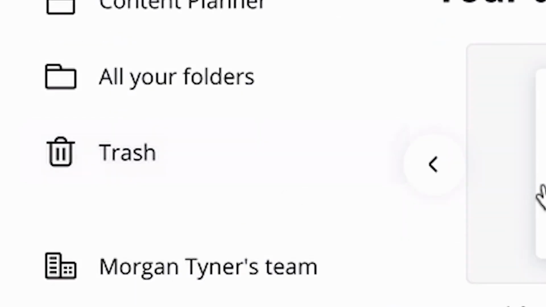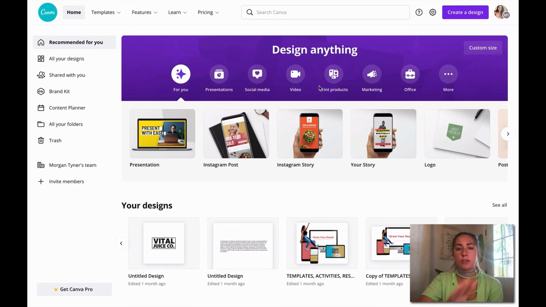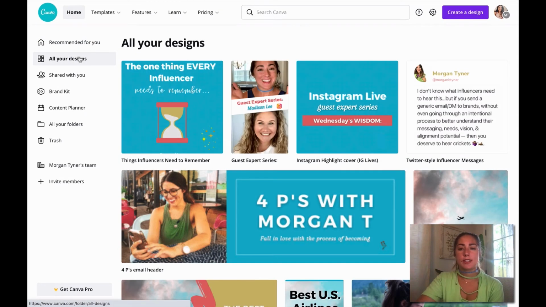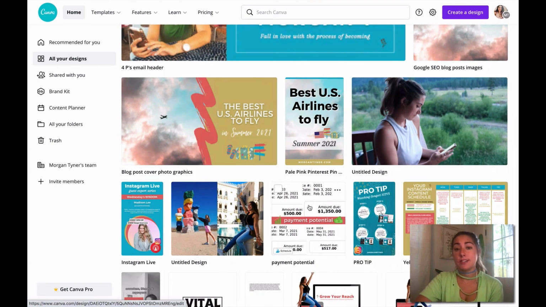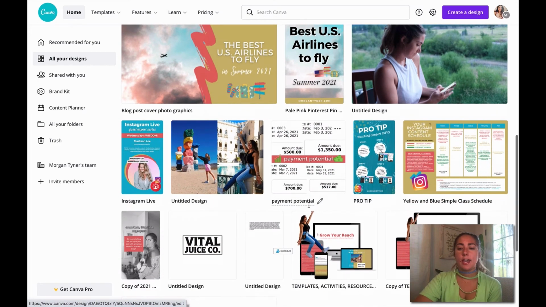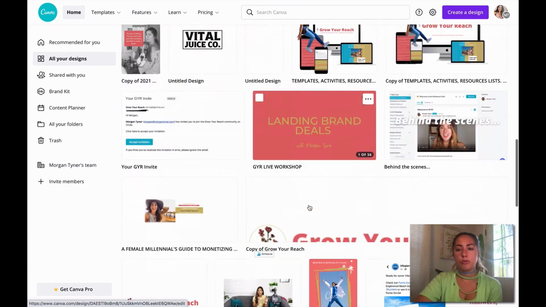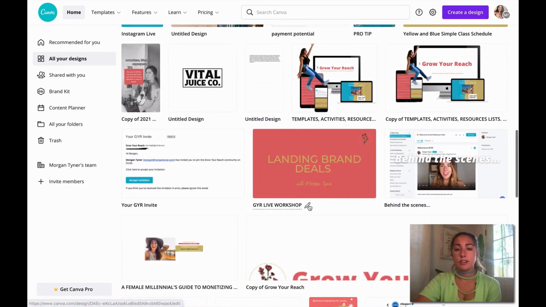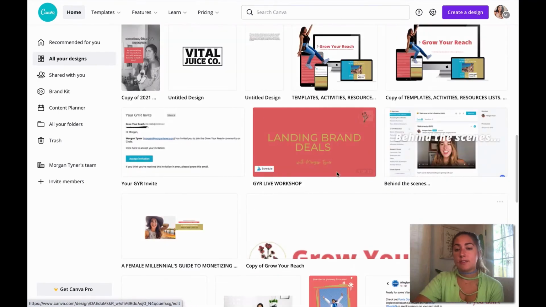Obviously, there's a trash here. You can move stuff to the trash can if you want to clean out your home page and have it really organized and have all your designs labeled here. Like you'll see these labels, the Twitter style influencer messages. It's all about consistency. And it's really all about ease of accessibility and giving yourself the opportunity to feel confident to create the content that you need to create. There's even slideshows here with course creating slideshows.